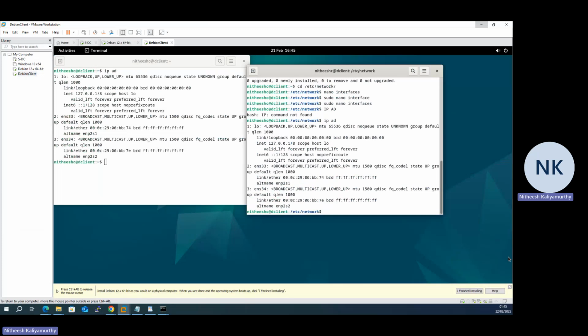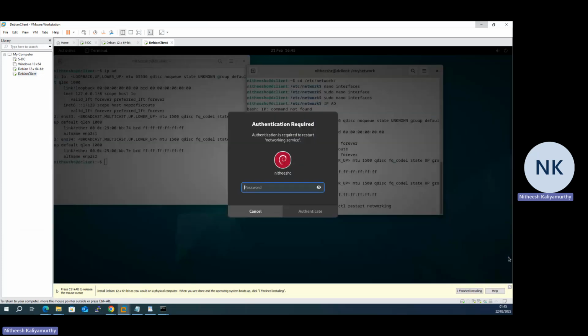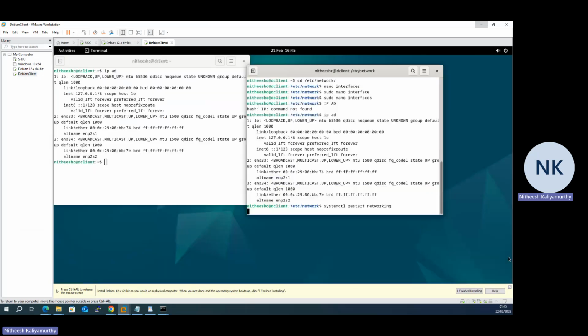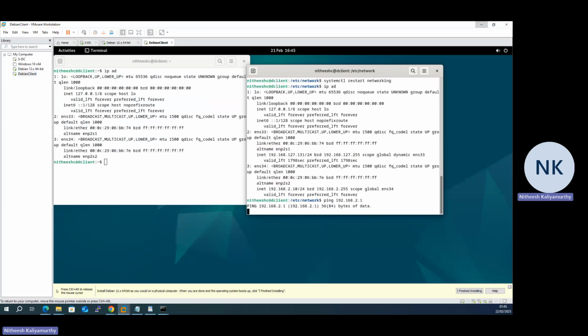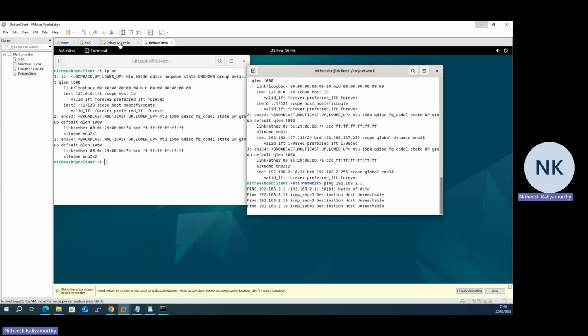It should need a restart. systemctl restart networking. So here we go. We have the IP addresses. So if I ping 192.168.2.1, should be able to ping.